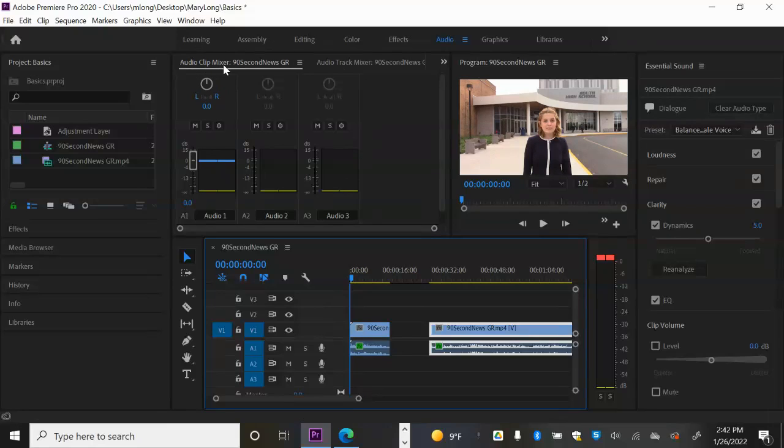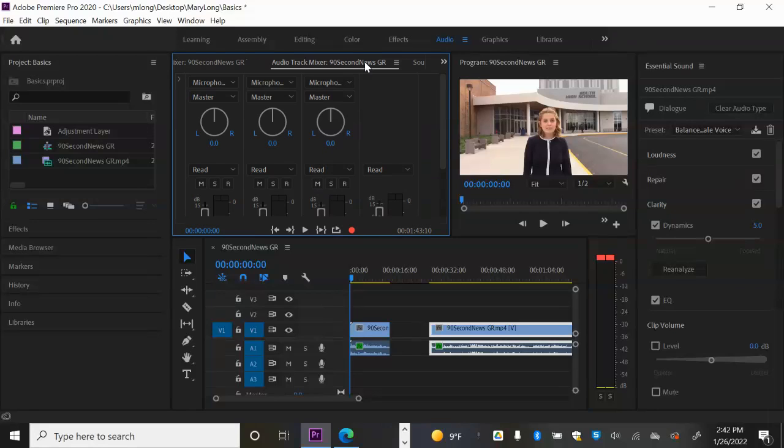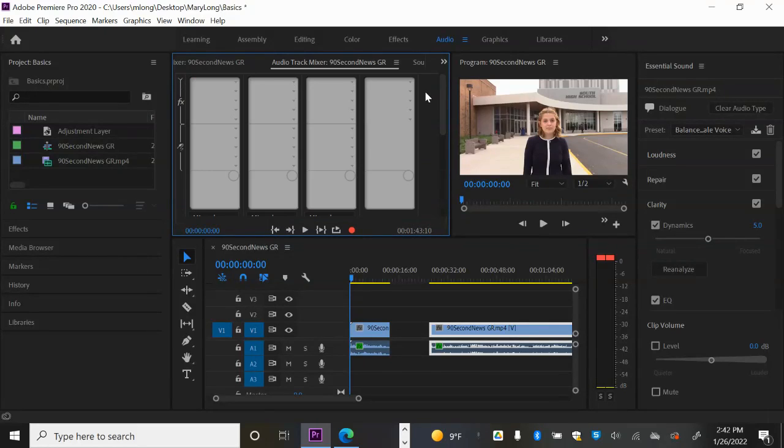We have audio clip mixer, and then we have audio track mixer. I'm going to click on the audio track mixer. And it probably looks like this on yours. What I want to see is I want to see these big gray rectangle boxes. And how I get there is by clicking on this little arrow thing here, and it expands to these. So now I can add some effects onto my clips.